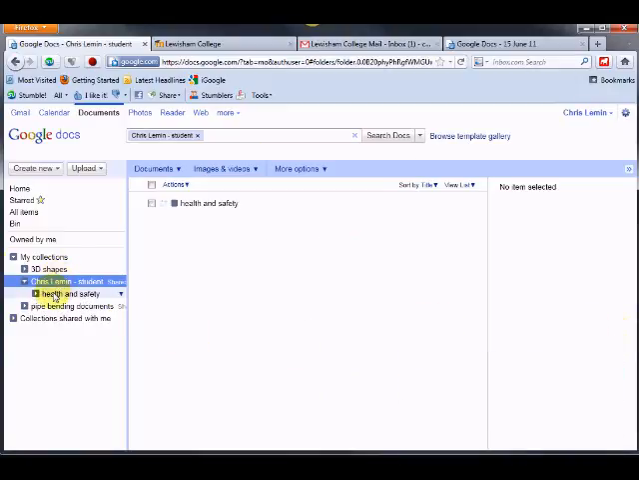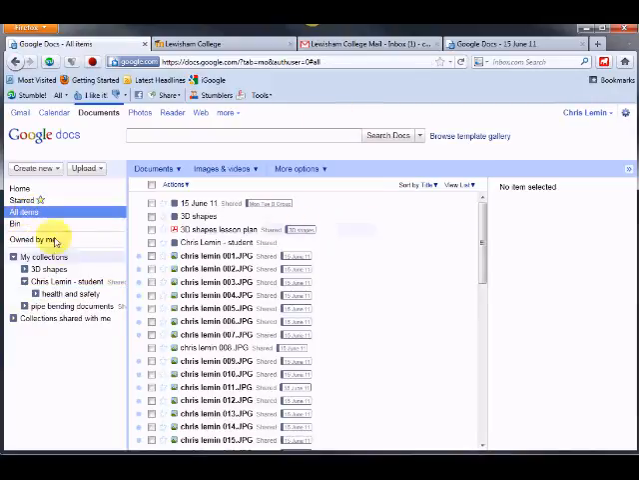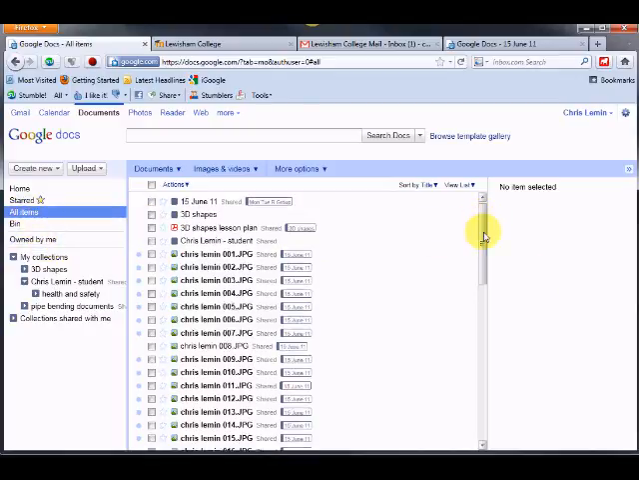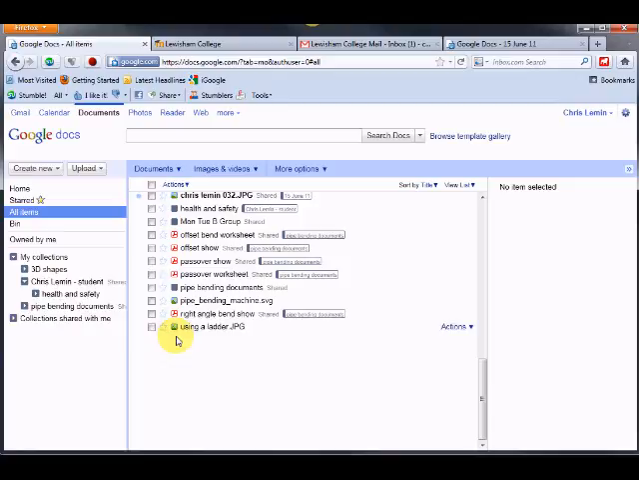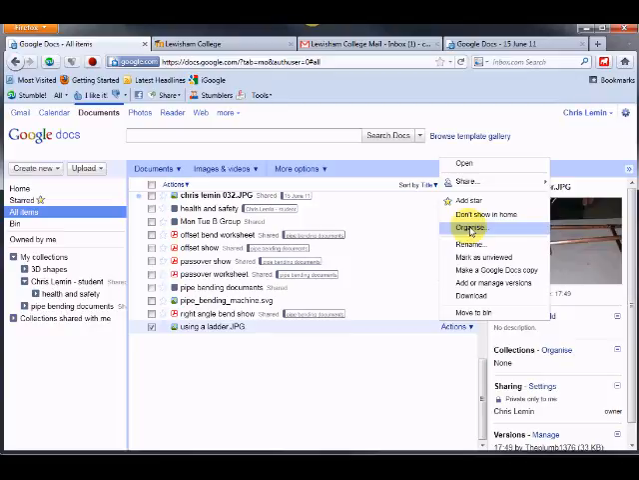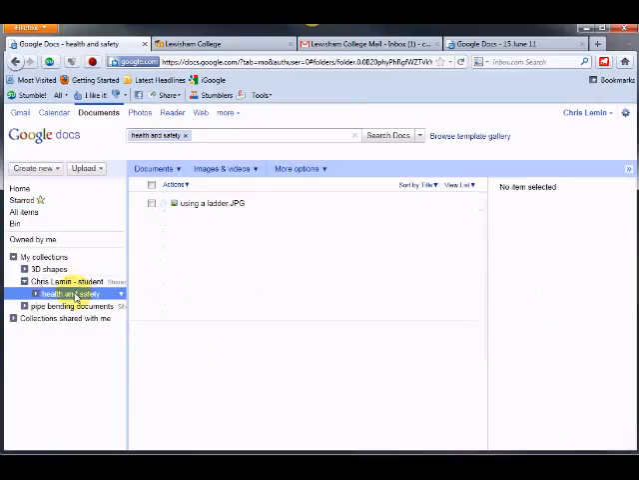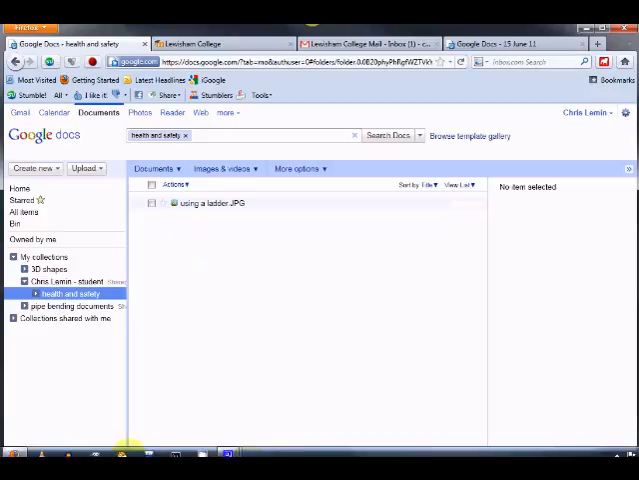So now in that collection, there's health and safety. Oh crikey, the photo didn't go in. Not that it didn't go in, it's just that because we didn't use the folder upload, what we have to do is organise the things that we do upload. So I'll click on all items and scroll down and see if I can find the photo that I just put in. There it is, using the ladder. So I click to select it, and actions, I'm going to organise it. So I'll click on organise, and now there's an option for where I want to organise this to. So open up the Chris Lemon Student, put a tick in health and safety, click on apply changes, and now when I go back into that folder, there it is, using a ladder.